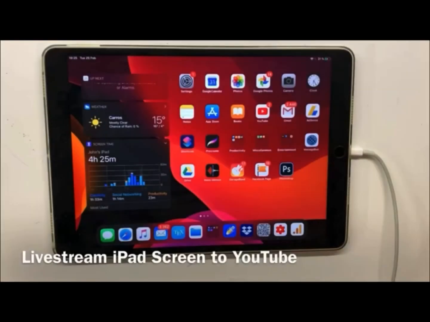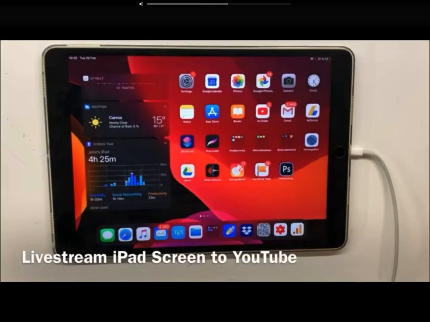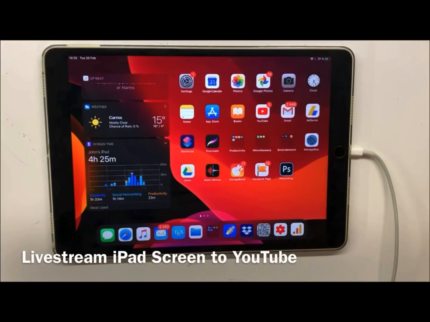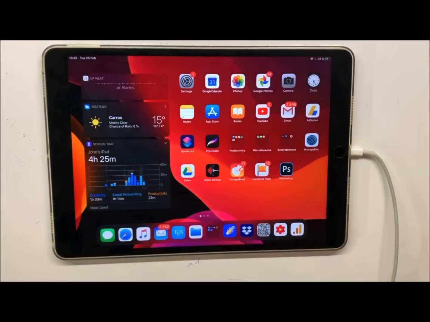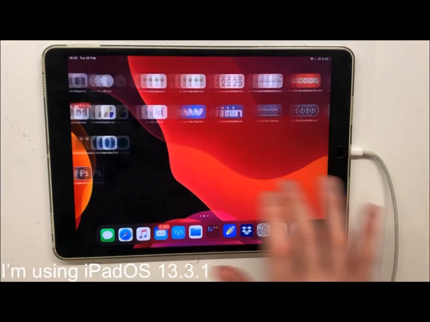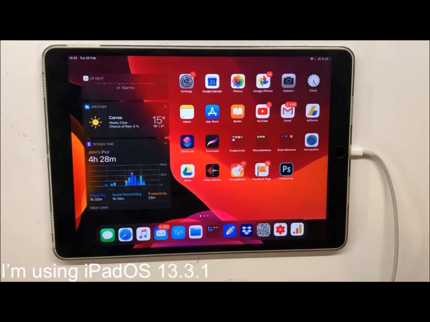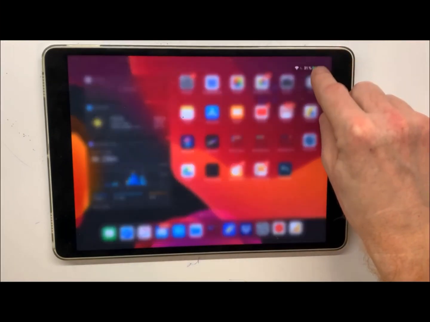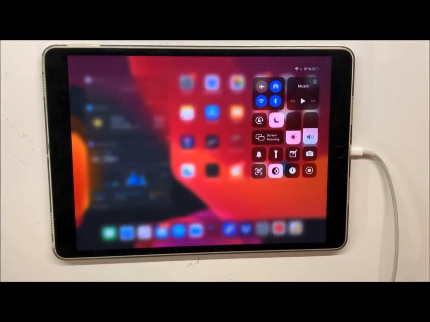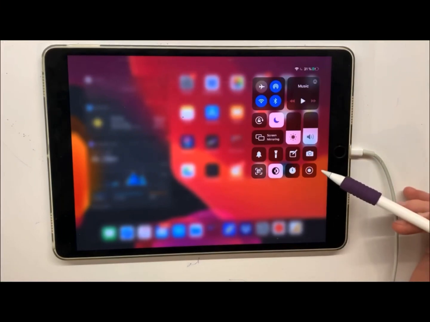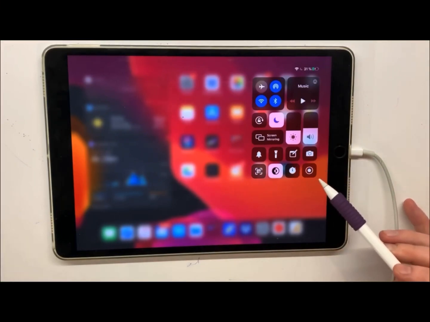In this video, I'm going to try and show you how to live stream your iPad screen directly onto YouTube. Now, before I show you which app to use, let me point out that you need to have the screen recording app available in your control center. Here's what I mean. If I drag my finger down from the upper right-hand corner of the screen, the screen recording app is this button we see right here. Looks like a record button.